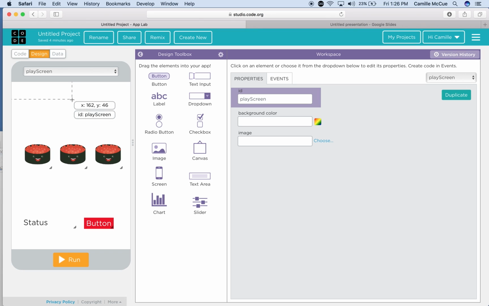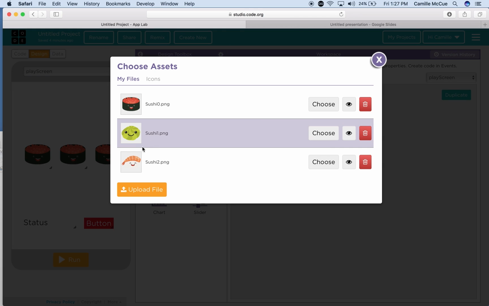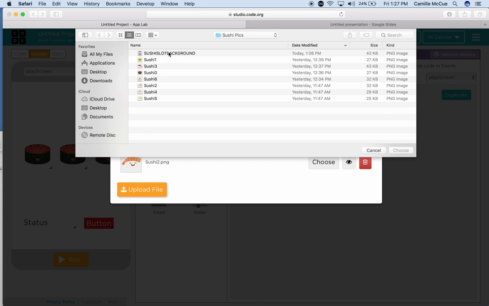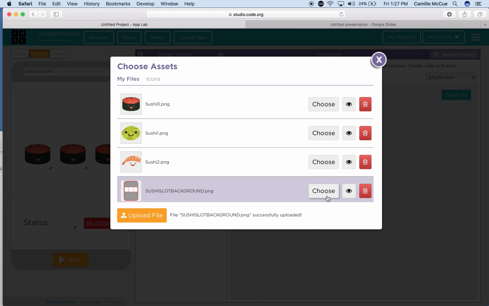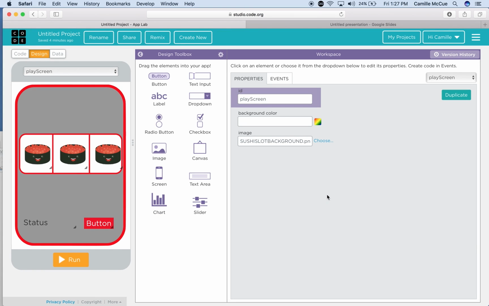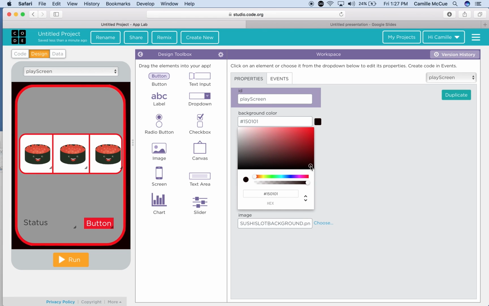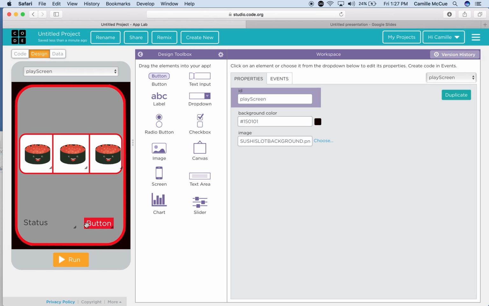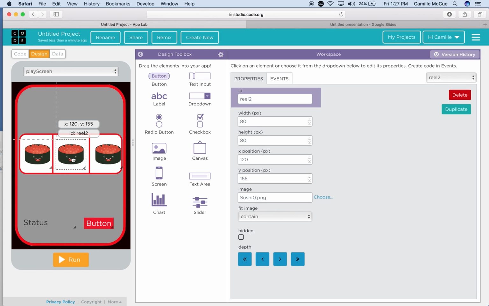and on that background, I'm still on the background, right, Play Screen, go to Image, choose an image, let's upload a file, let's get that sushi slot background, choose it, and there we go. Isn't that cool? You can always change the background color that goes behind the whole thing. If you want to make it black or red or purple, anything you want. And now you can also see, though, that I do need to adjust the positioning of my little sushi guys, but there they are.